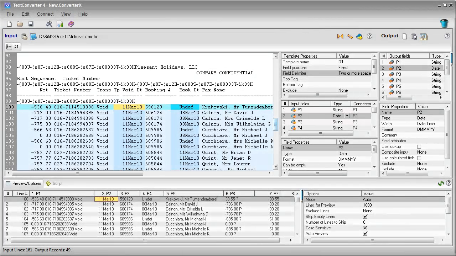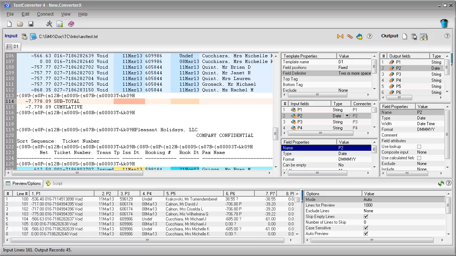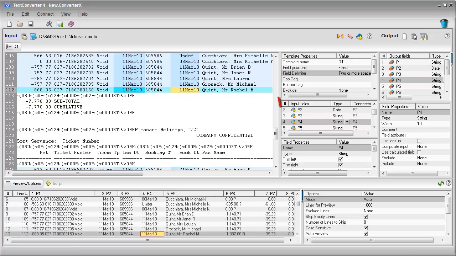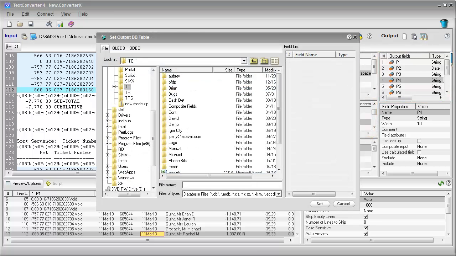Now we will filter out the subtotal records which we do not need in the output. We just indicate that the date field should not be empty and the extra lines are gone. As you can see, the input and output fields were created automatically. Now we can direct the output to any database system or a flat file.